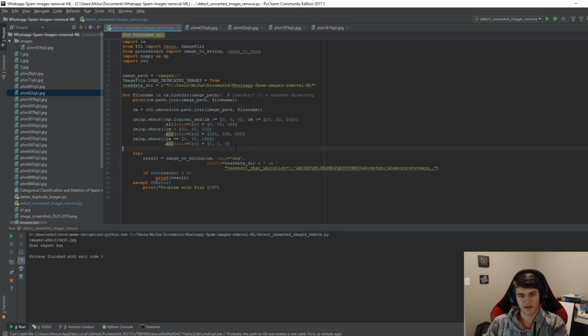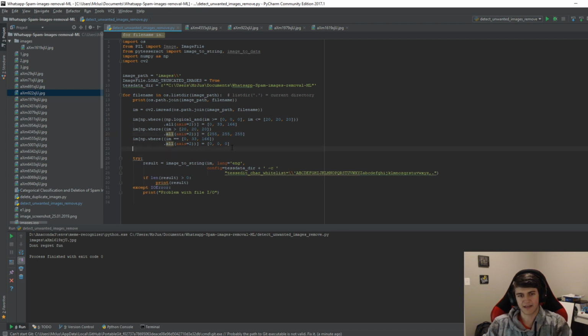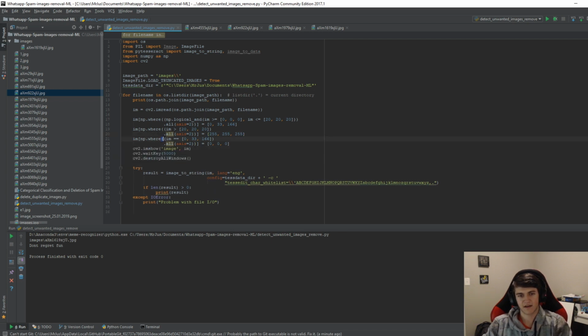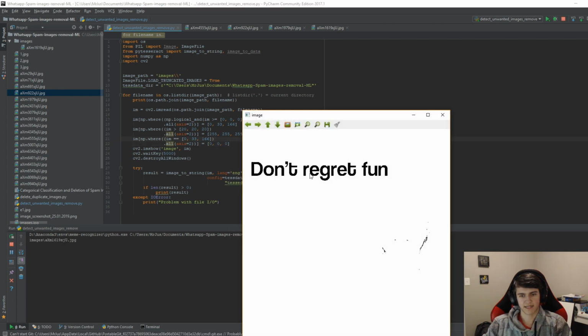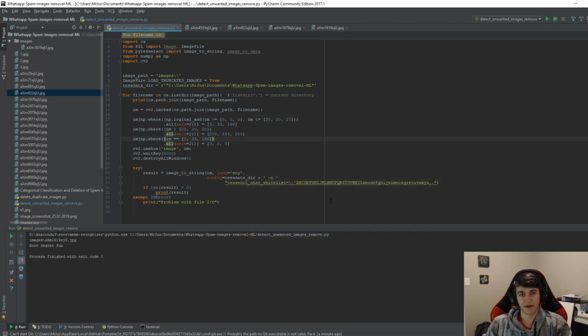So we filter out all the rest of the stuff, and then we go back here and we target every pixel that is red, which is our text that we targeted before, and we change that back into black. So here's what we're doing here. We're saying don't regret fun. Now that's pure black. There's a little bit of noise, but we just made a huge contrast difference in the image. And if you see now, it's actually picking this up perfectly.